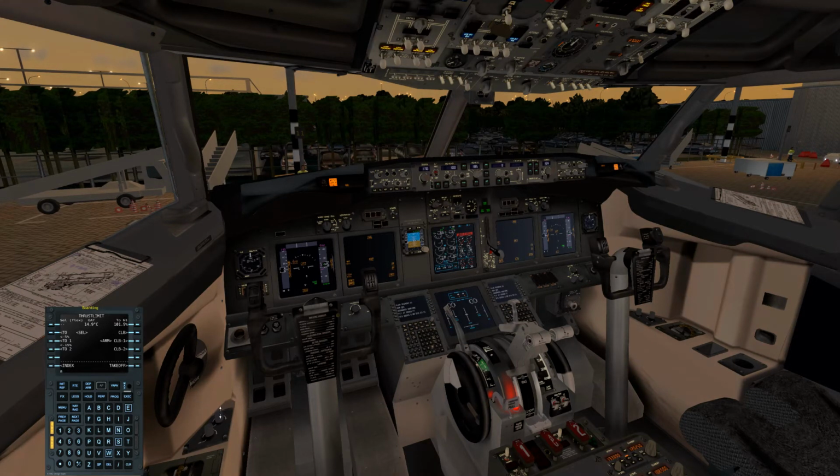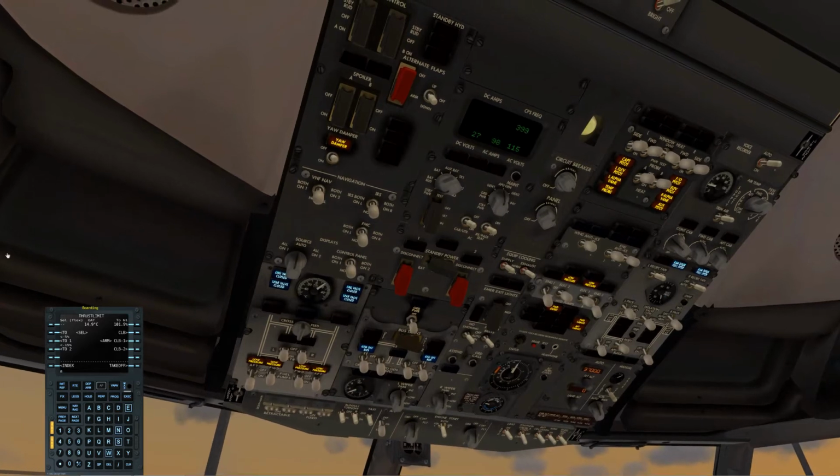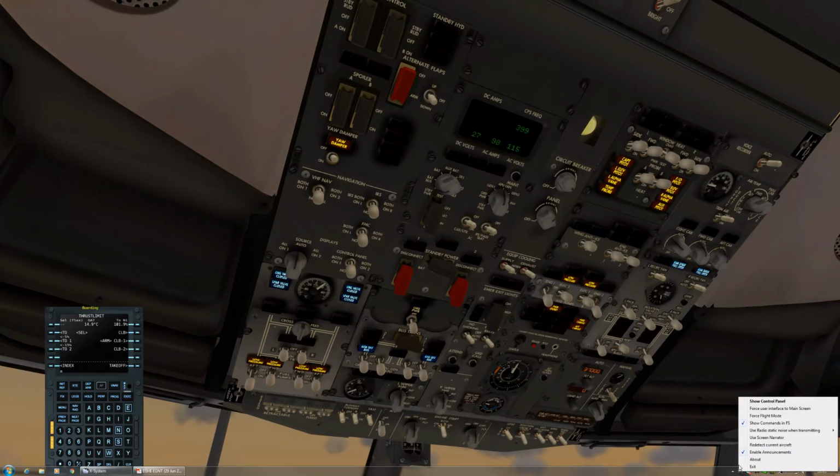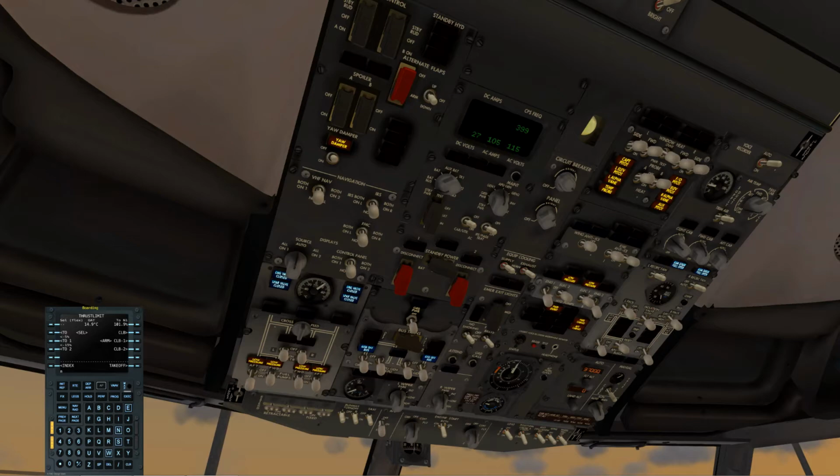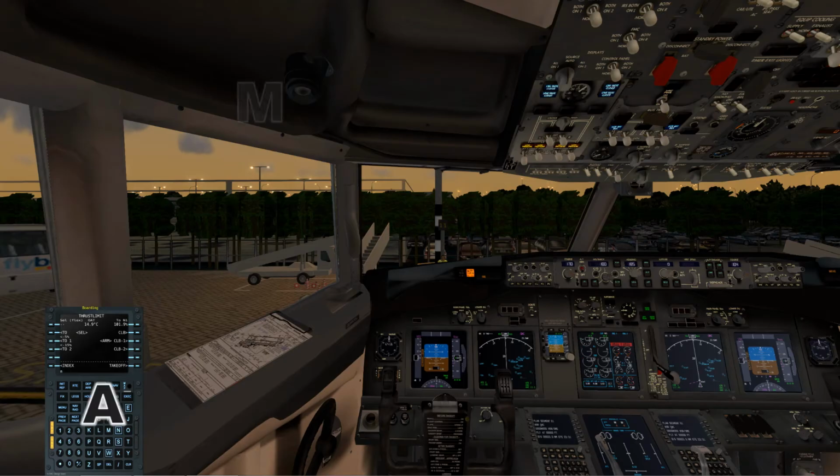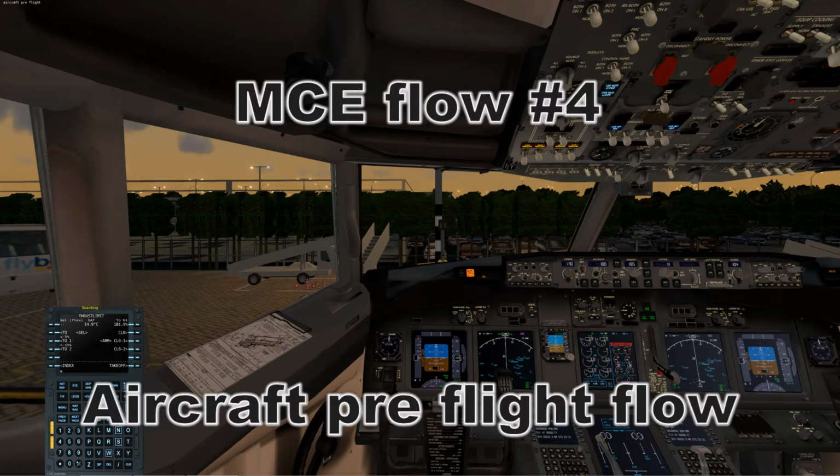So now we've got some beautiful subtle cockpit lighting, which I'm sure you'll agree is very good. Aircraft pre-flight. Getting started.